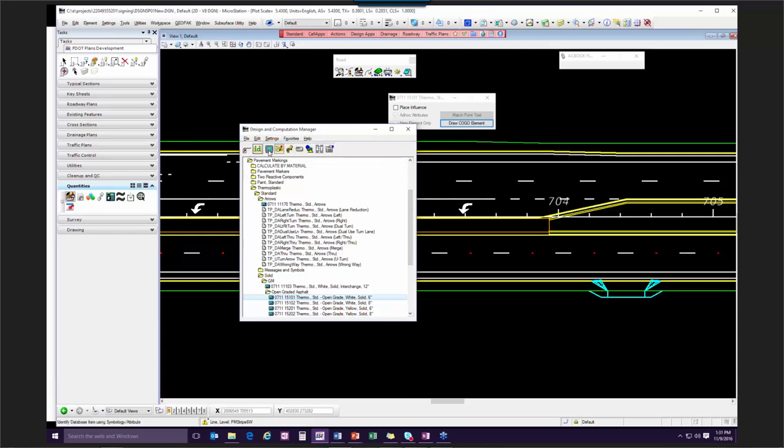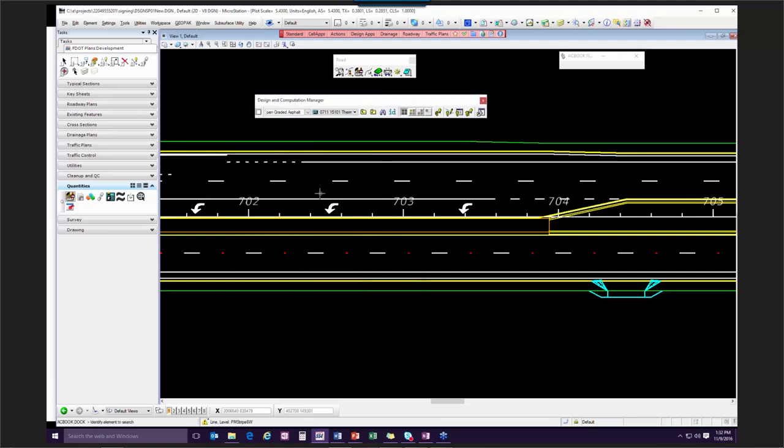Okay, so let's take a look at these icons here. I have 2 different modes to the Design and Computation Manager. It has the dialog, which is what you see now. It also has what they call a toolbox mode. And when I click on it, it changes into a toolbox, which I can dock anywhere I want to.